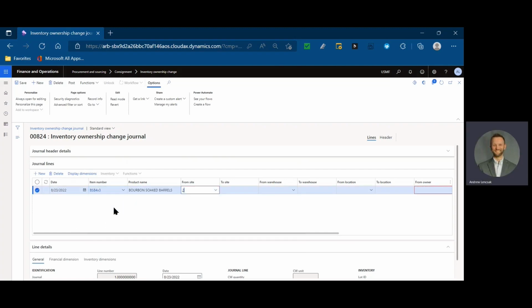And we're going to transfer that. You can see the site, I can't change the warehouse, and the location, I can't change. The only thing we can do with this journal is change the owner dimension. It's going to do a transfer between those dimensions. It's going to leave it in that consignment warehouse, that site, that location.